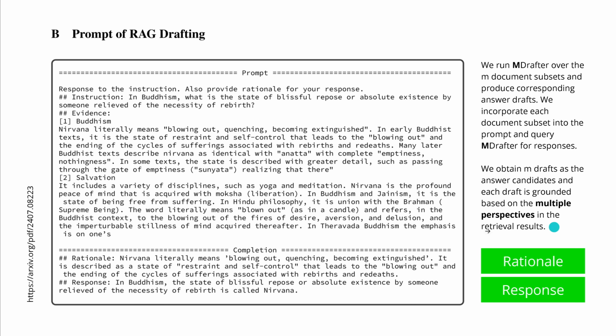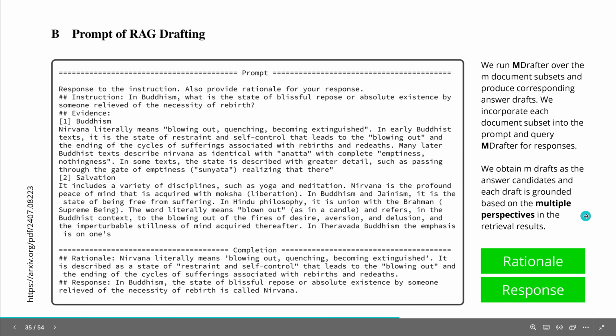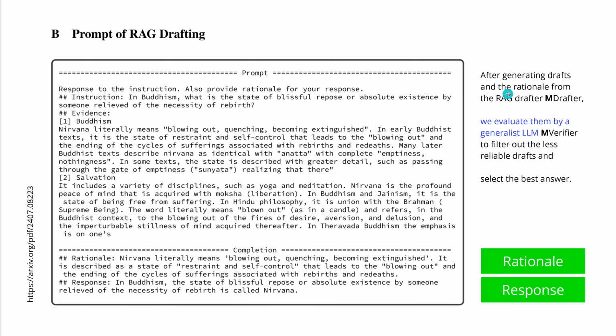and each draft is grounded based on multiple perspectives in the retrieval results. And as you can see here, for example, you have a rationale for this particular task and a response for this particular task. Then, if we go on in the process chain, after generating all the drafts and the rationale from the RAG drafter, we now evaluate each and every draft by a generalist LLM. We call it here a model verifier to filter out the less reliable drafts. And this is simply probabilistic. We select the best answer.